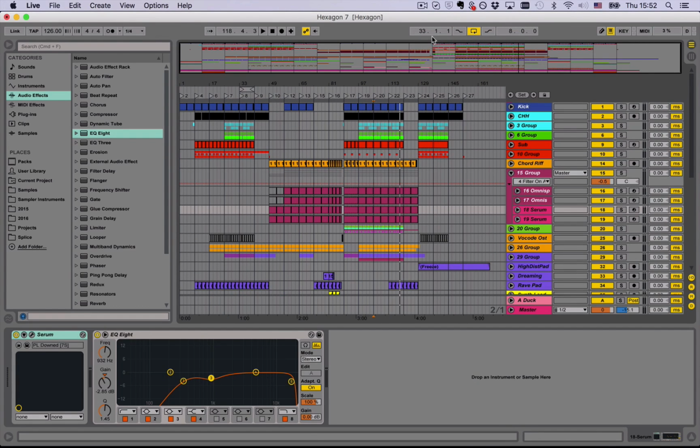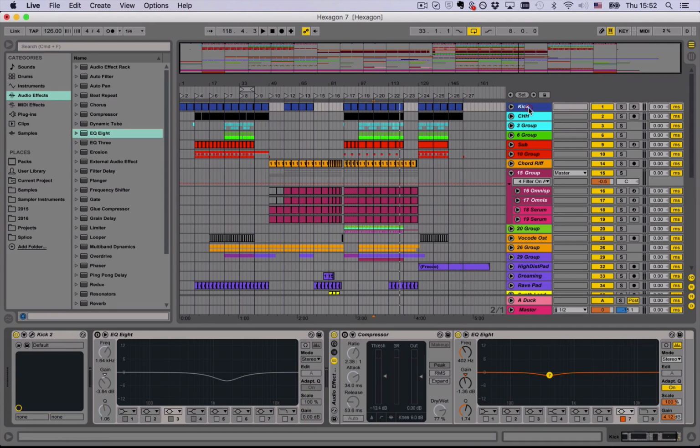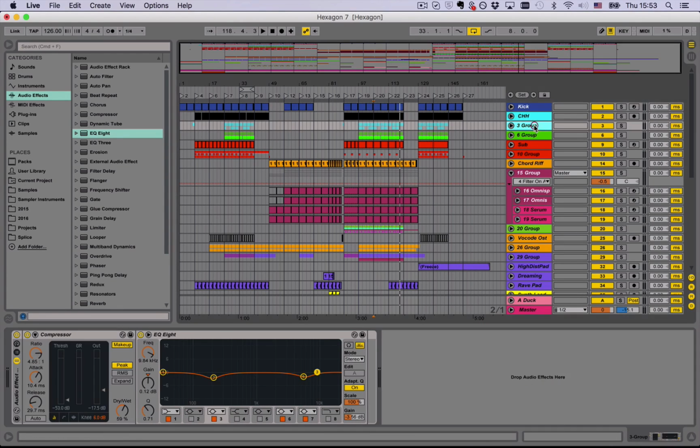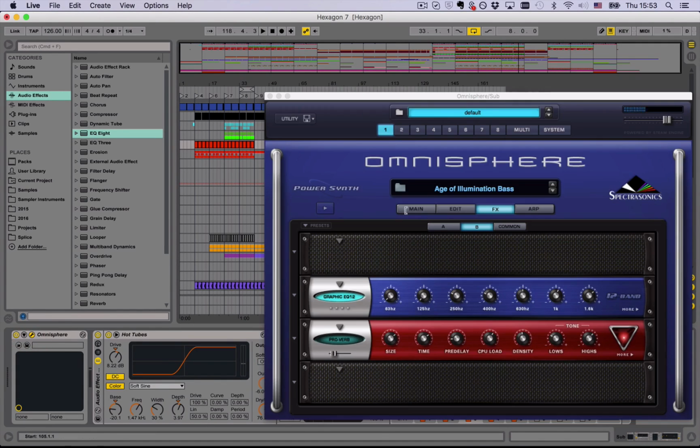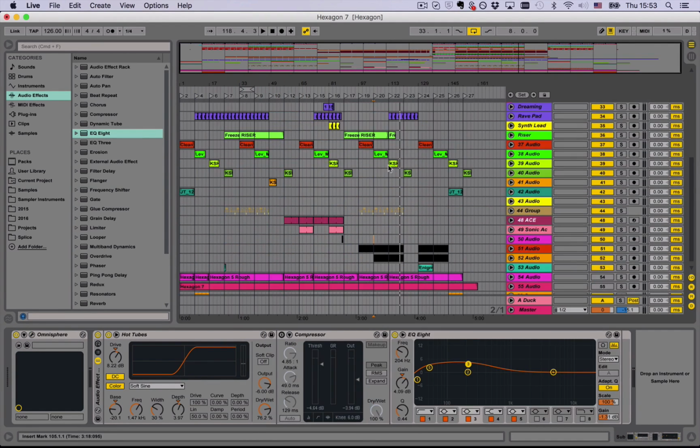Alright, we're back. I've gone through and switched off a number of things. Overall, it's just been a matter of simplification. I've switched off some EQs. This kick EQ in particular is much simpler than it was. The snares, similar situation. There was some stuff on some of these Omnispheres which I switched off.